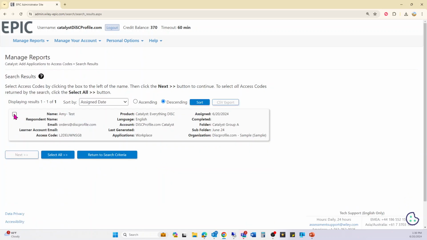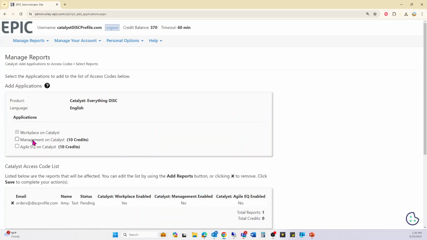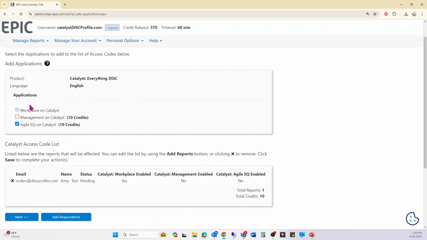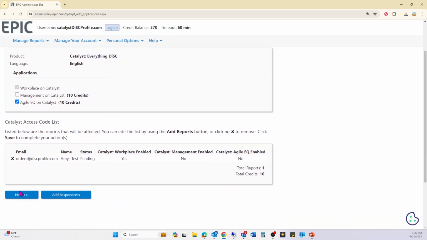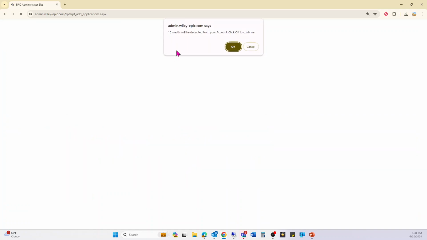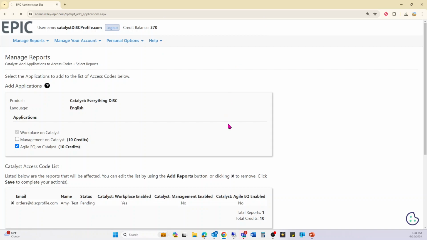This is going to be the person I need to add the applications to. I'll go ahead and check that box and hit next. And then I'm going to check the ones that I want. It is going to be 10 credits per application to add this into somebody. So Amy's not a manager. She just needs access to the Agile EQ. We'll go ahead and hit next. And then it'll tell me how many credits will be deducted from my account. And I'll go ahead and click OK to continue.